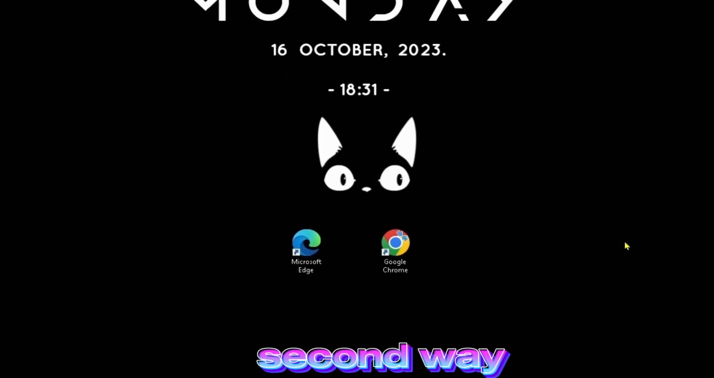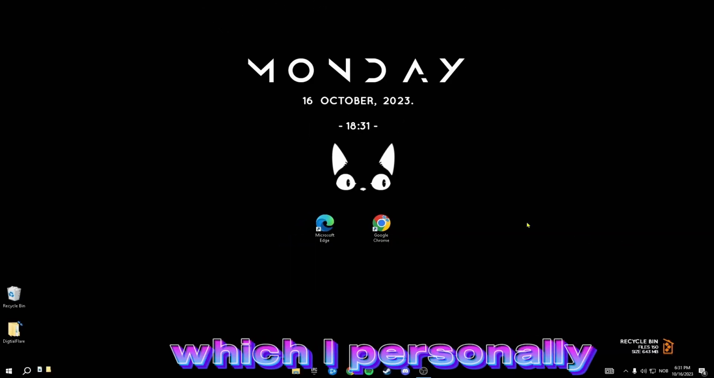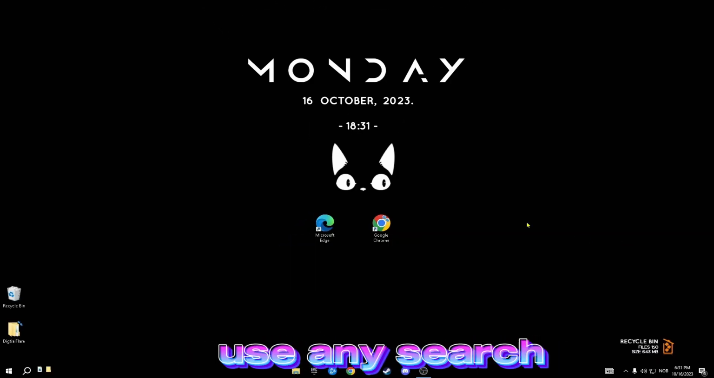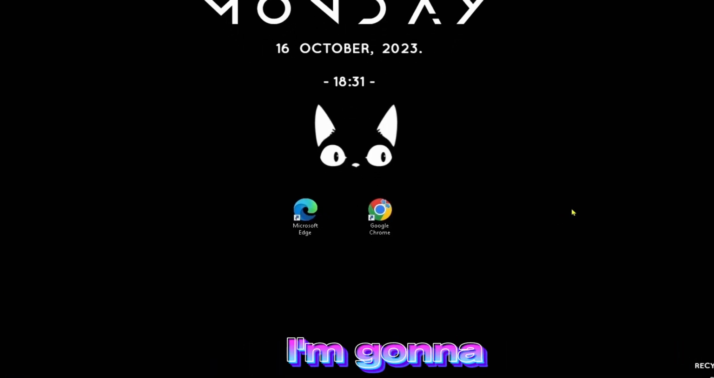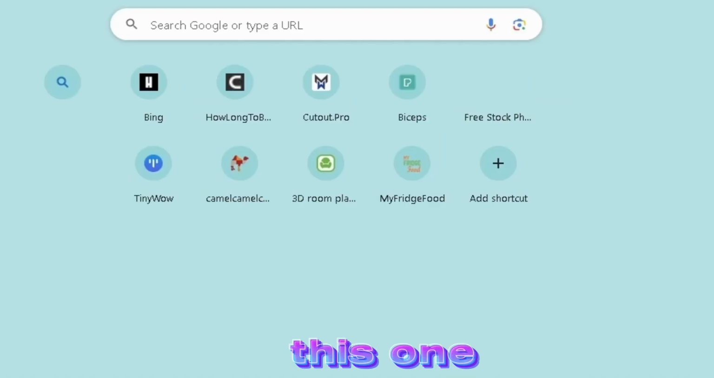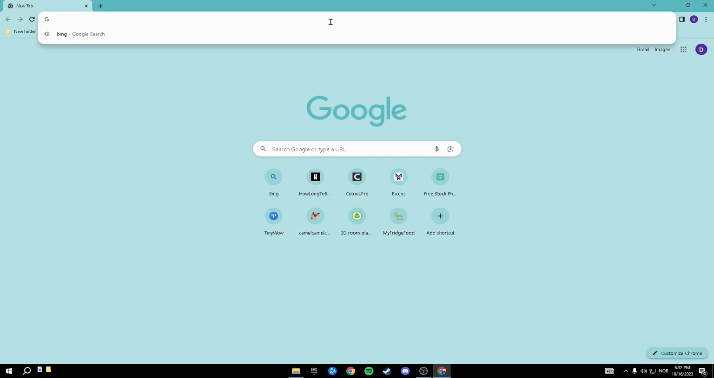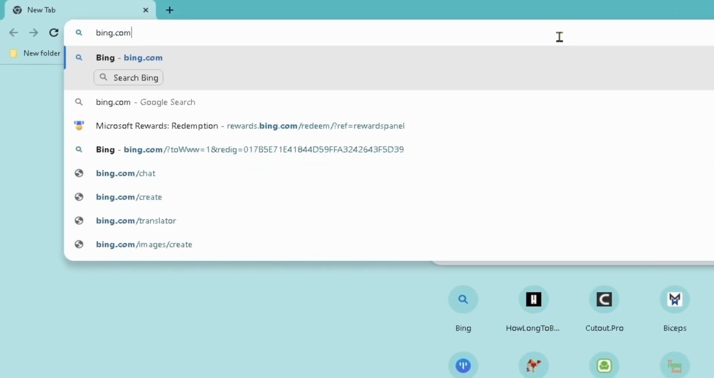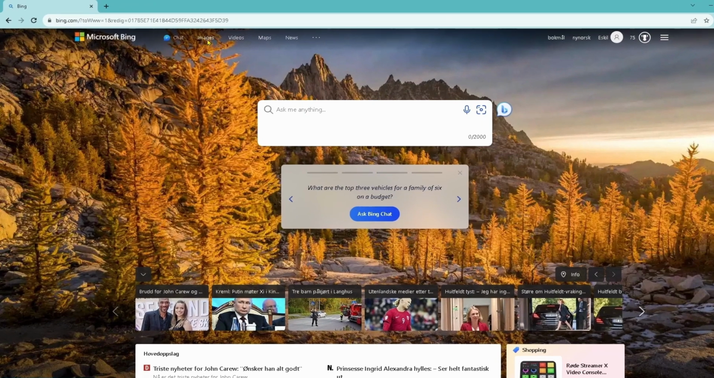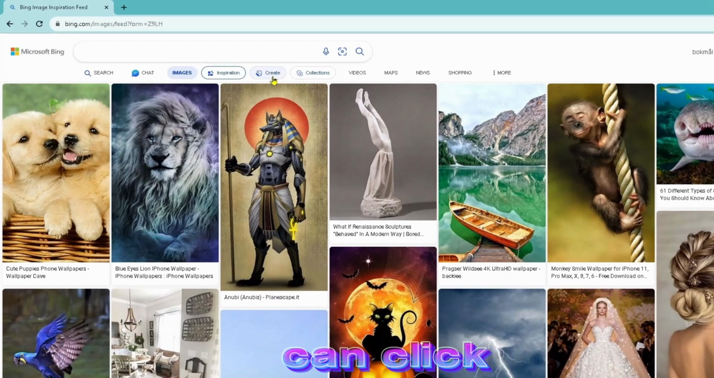Then we can get into the second way of using DALL-E, which I personally use more often. Here you can actually use any search engine of your choice. I'm gonna use Google Chrome for this one. Once you're in, you can click on the search bar and search bing.com. On this page, you can click images right here, and then you can click create.